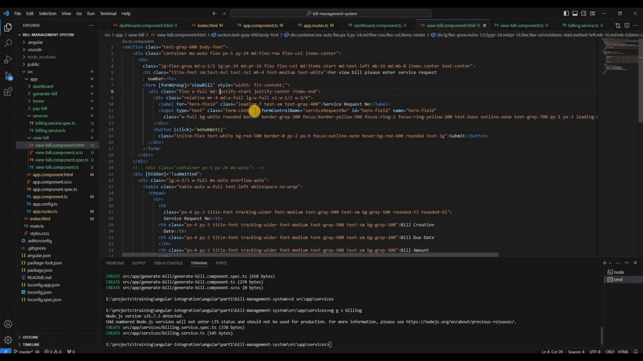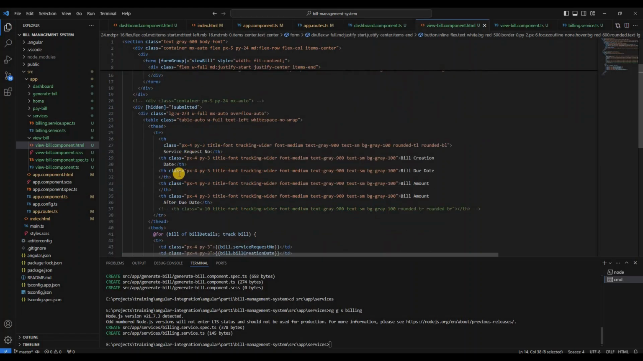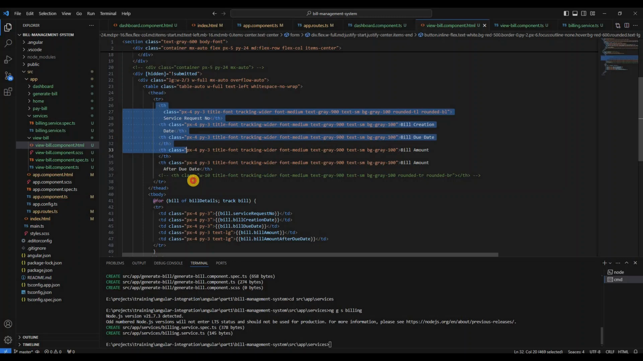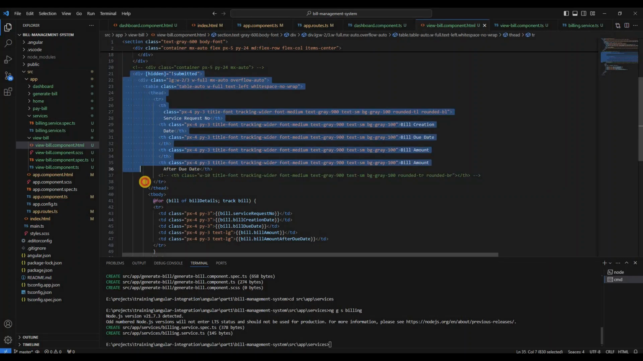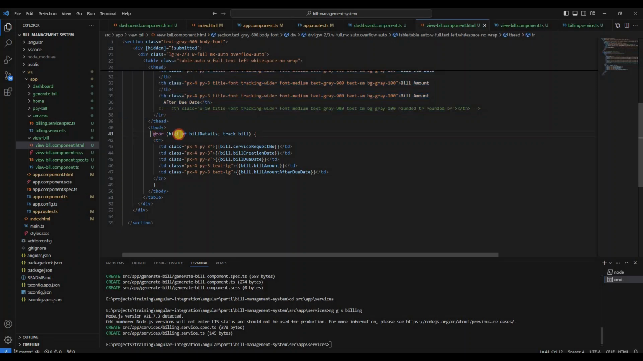This is the form where we are defining this input field. This is the form control name, the service request number. And on submit, we are calling submit, which will call the service and fetch us the data. Now in this part, this is the header, which displays the result when submitted. Already it is submitted, so here you can see the bill details actually having the data.